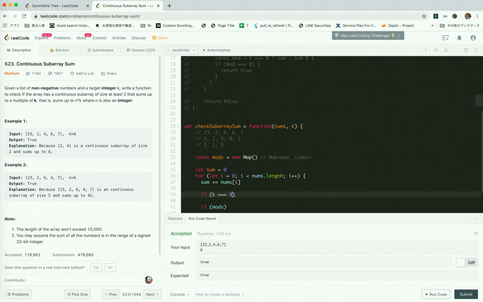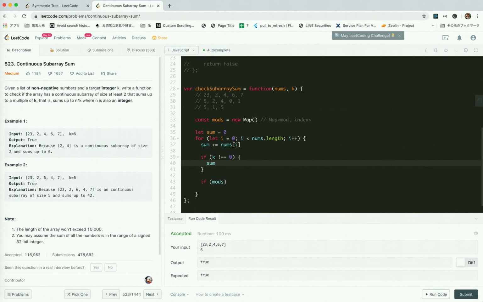If it is 0, we do nothing, right? If it is not 0, we mod it by k. And then if mod has the sum, what if, should we update the index? No, we should not update the index.